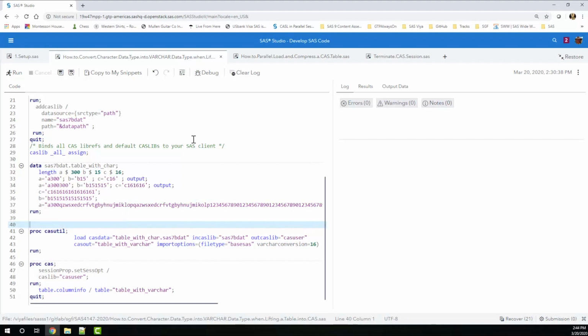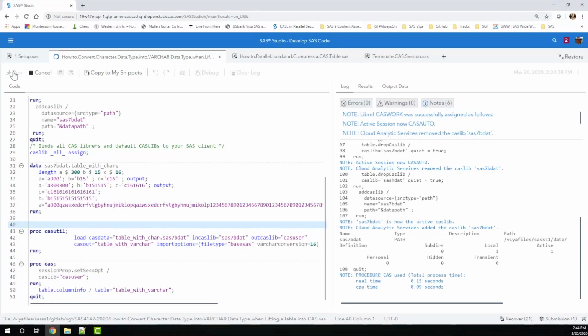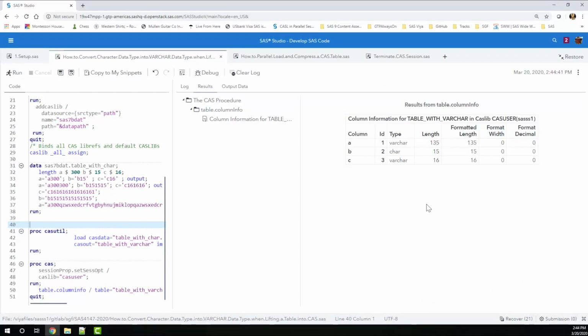Let's go ahead and run this code and then look at the result window. In the result window, we can now see the data structure of our CAS table. And sure enough, for all variables that were 16 or greater, we've converted them to varchar. And notice on variable A, we have a varchar length of 135. That's because the longest value in the source table for variable A was 135 in length.